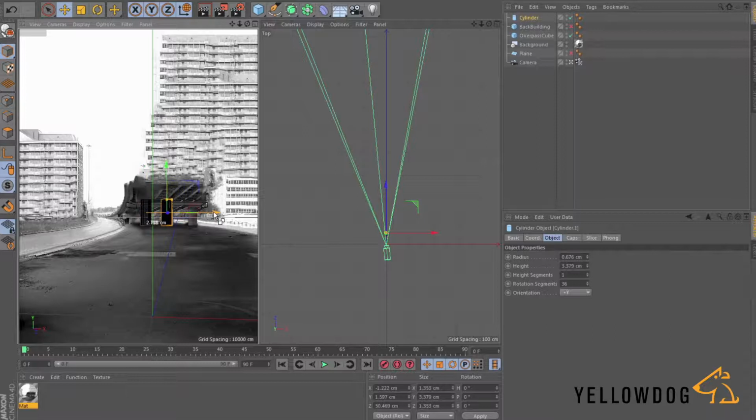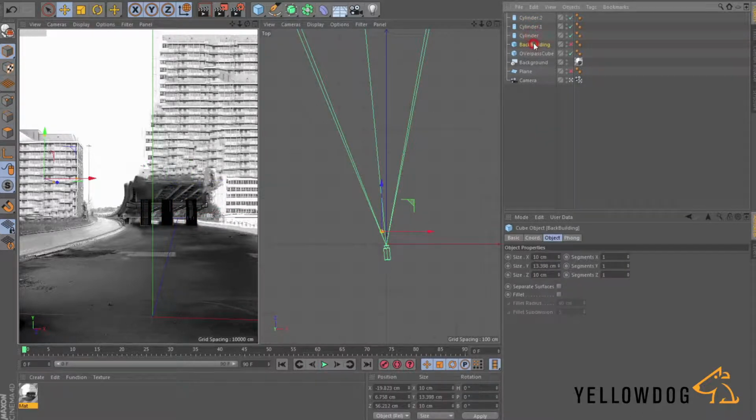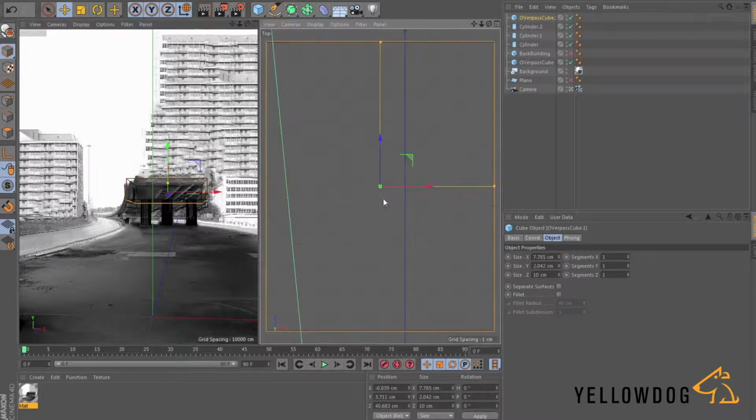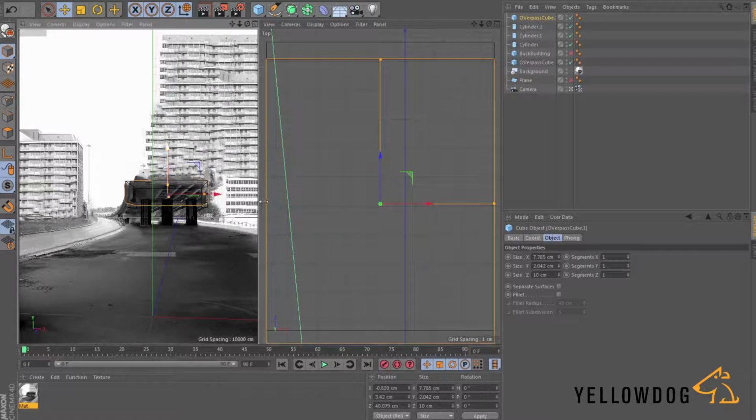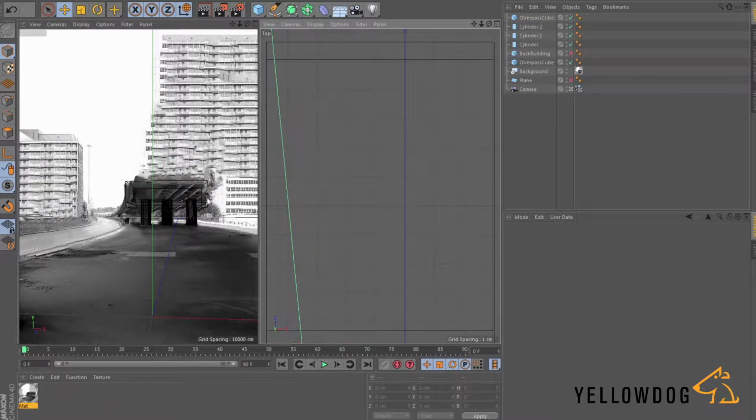I can duplicate that over by pressing Control and moving the transform. So we've got those 3 pillars in now. So I'll just add a little bit more geometry for this back area of the overpass. So I've just duplicated my overpass cube, and I'm just going to move it into position and scale it a little bit. So that's looking pretty good. But also I'm going to move this one forward a little bit just to add a little bit of parallax when the camera moves. So that looks pretty good.